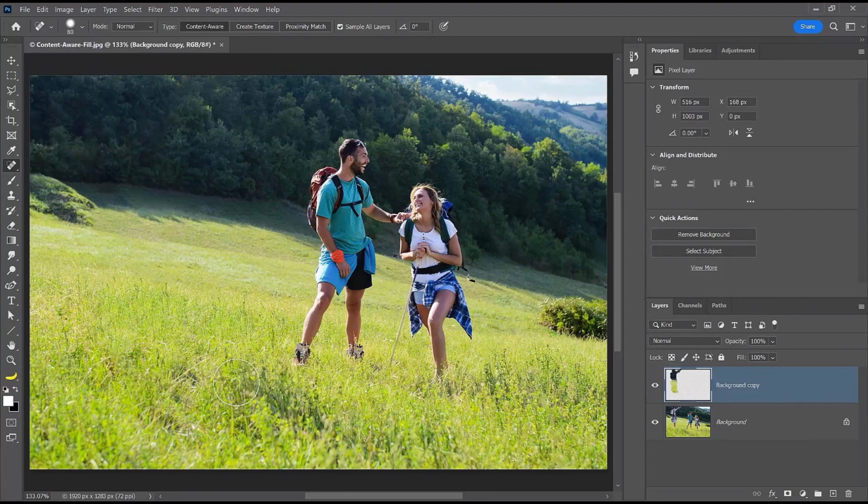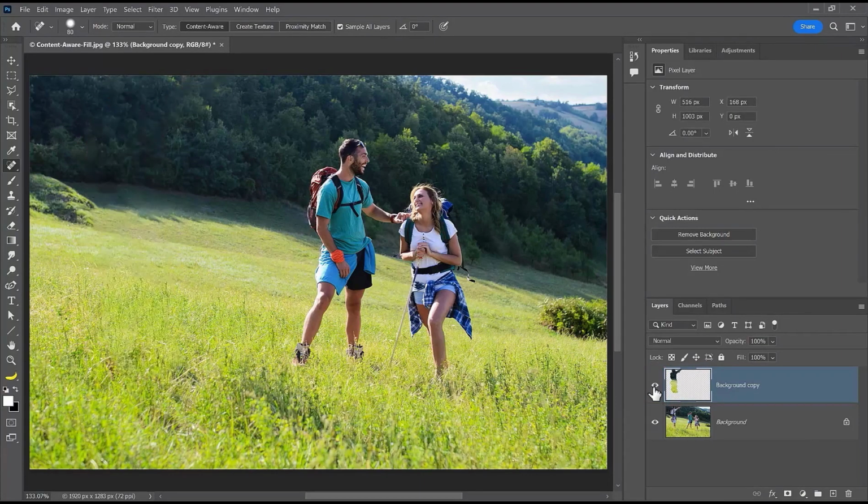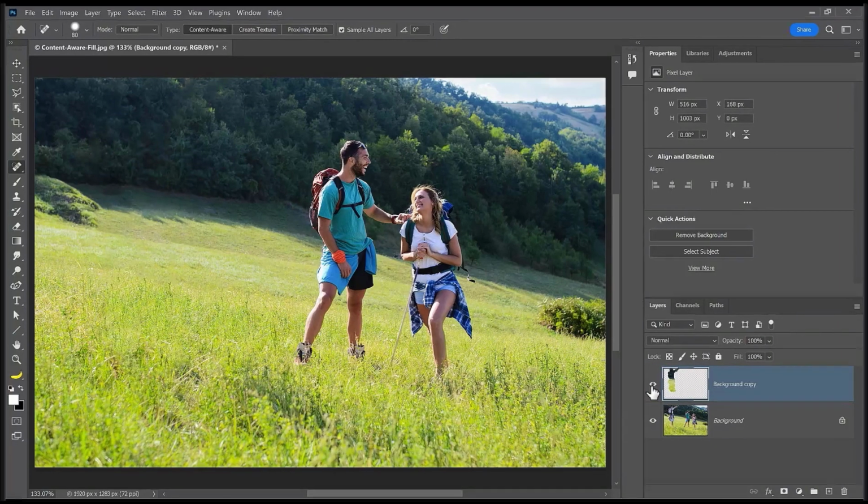This looks great. You can now click on the eye icon to disable the layer and compare it to the original photo. Now that you know how the Content Aware fill works, try removing other distracting elements from your photos.